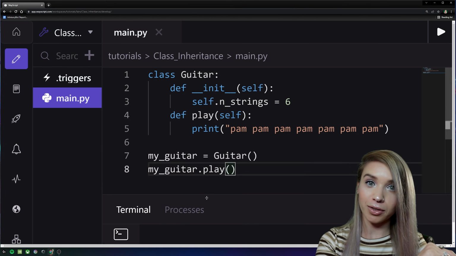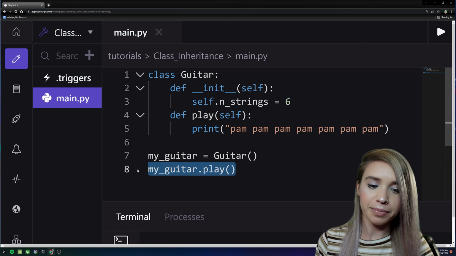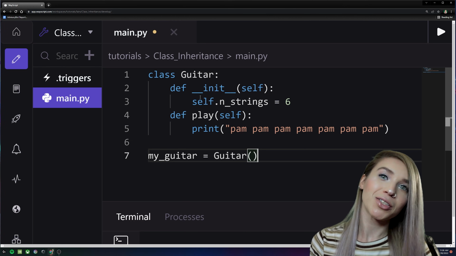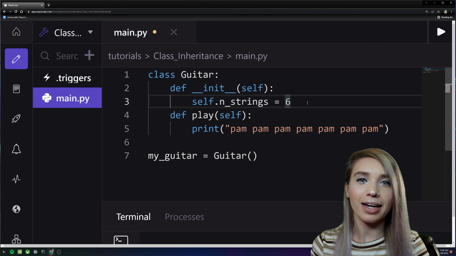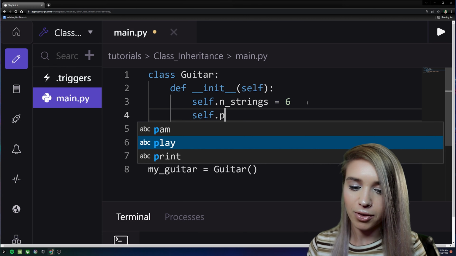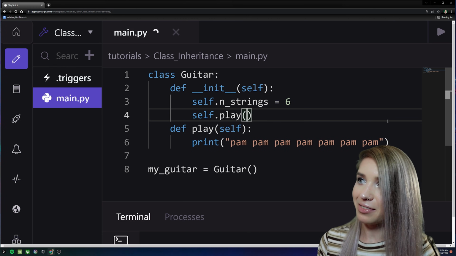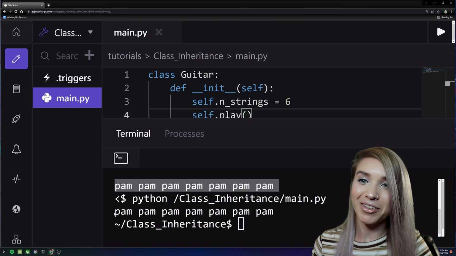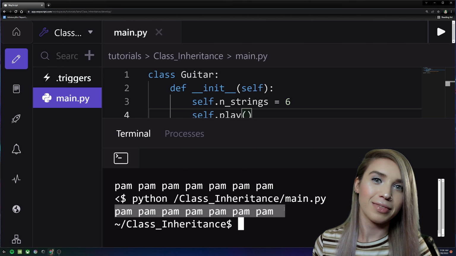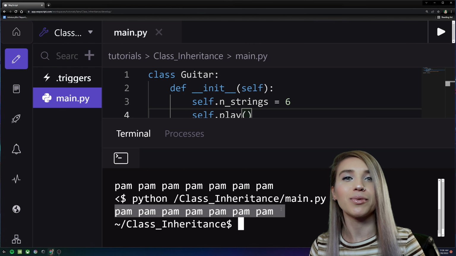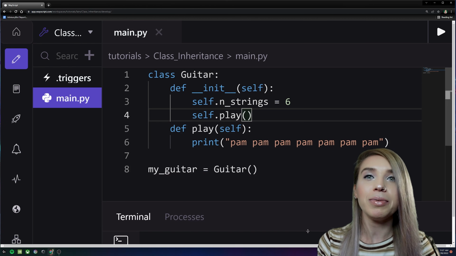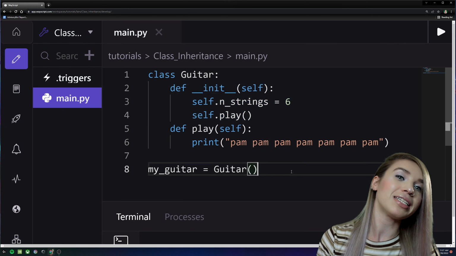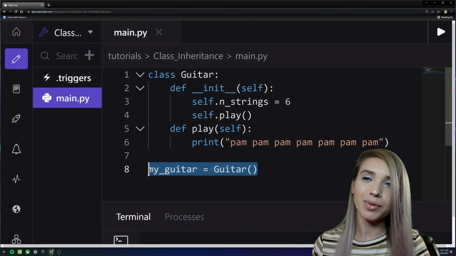But there's another way. Let's get rid of this line of code, and let's call our play method on the class itself. So inside our init method, we will add an additional line of self.play. Okay, let's save everything and let's see if it gives us the same result. And there you go. It's the exact same melody playing. Even though we haven't called it on the object, we called it within the class. Now what happens here is that the init method is being automatically called every time we create a new object, which is really, really handy to know.